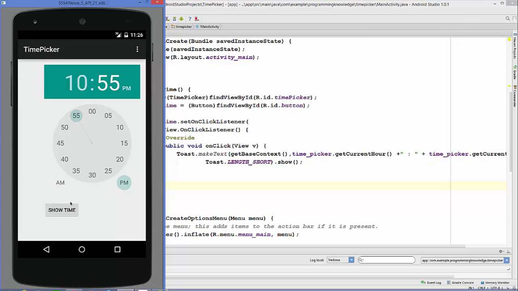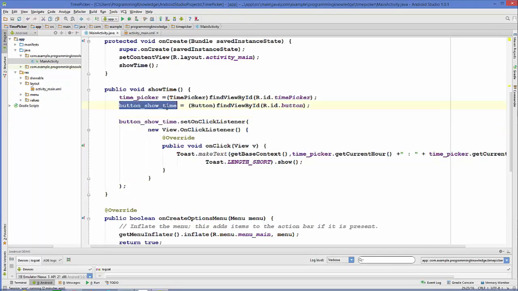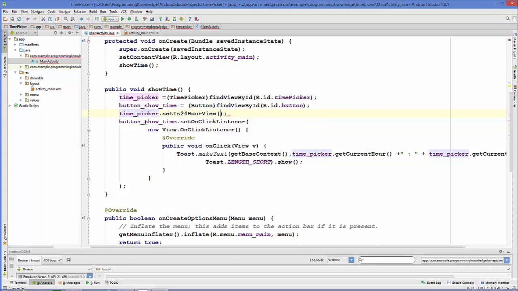There is one more option. Right now you can see it in 24-hour format. You can set it to other formats using setIs24HourView. So you can take this time picker and call setIs24HourView as true, and it will be changed to, I think, 12-hour or something like this. So you can do this also to set the time options.